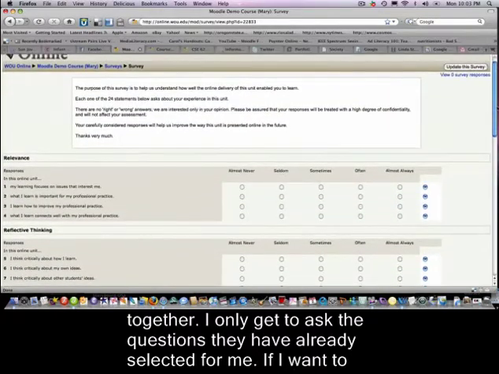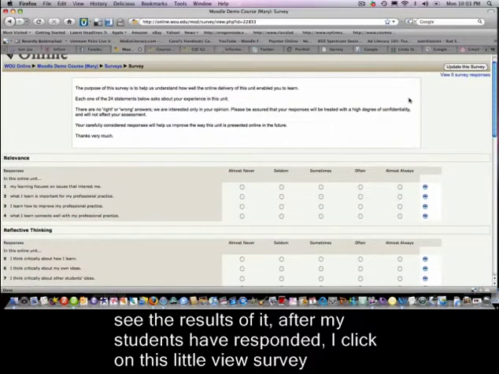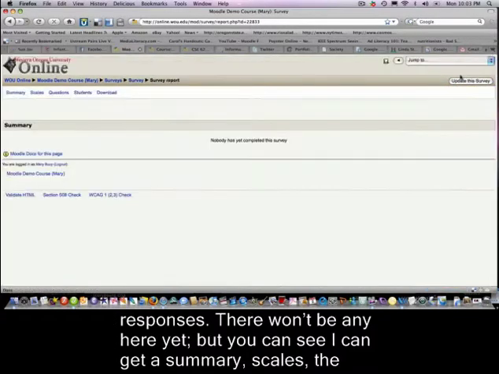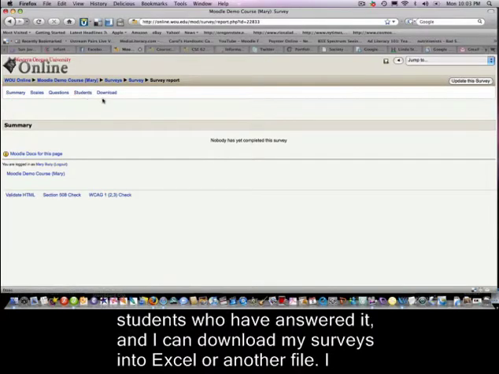If I want to see the results of it after my students have responded, I would click on this little View Survey Responses. There won't be any here yet, but you can see that I can get a summary, some scales, the students that have answered it, and I can download my surveys into Excel or another file.